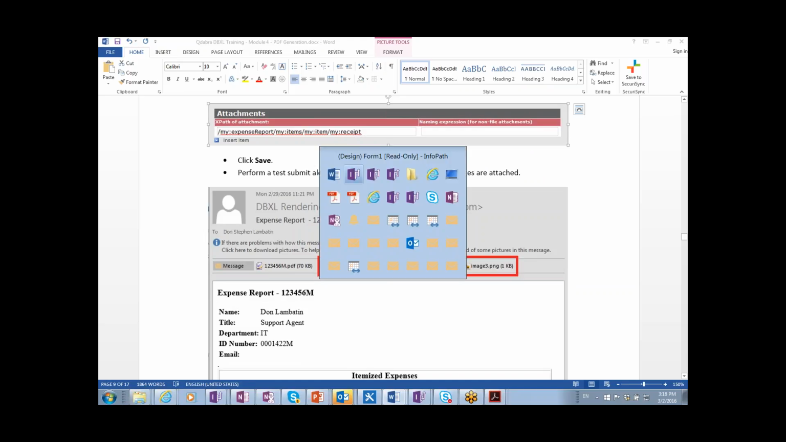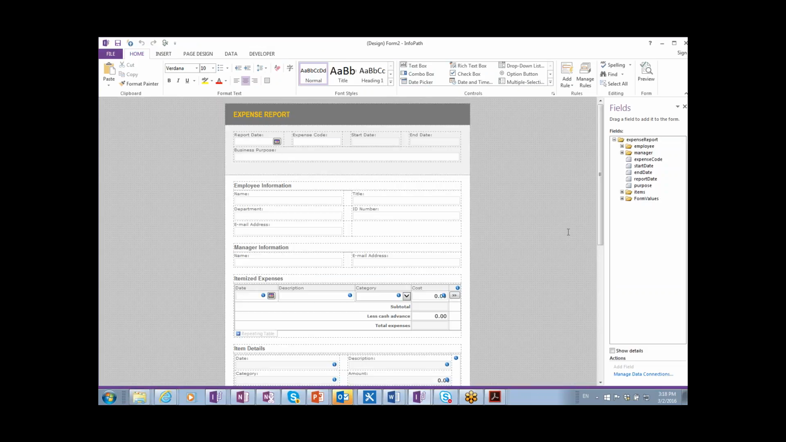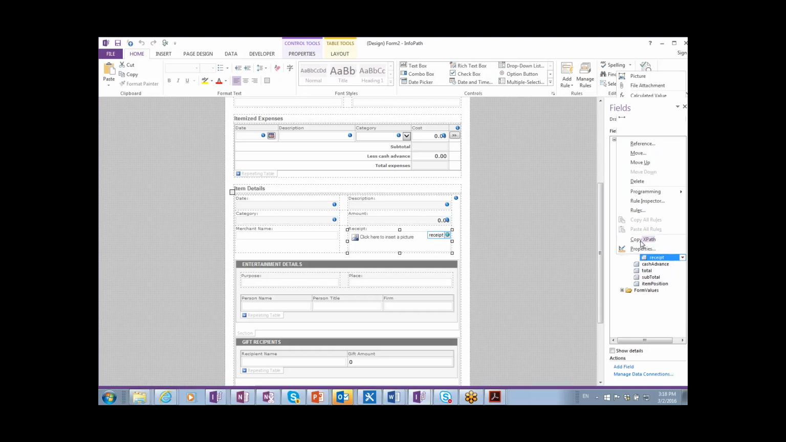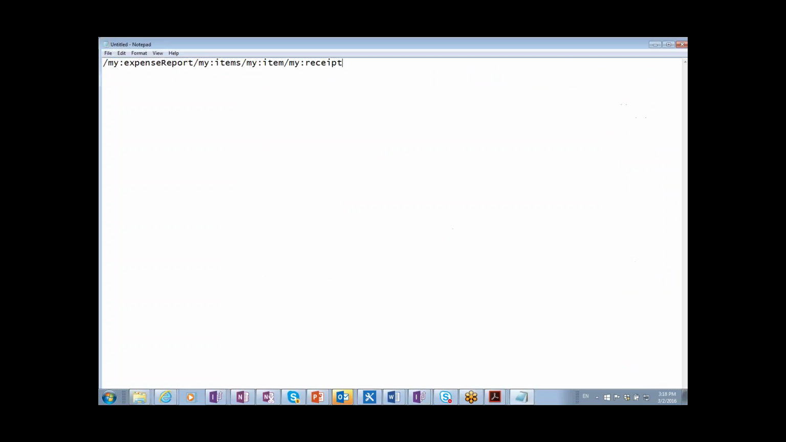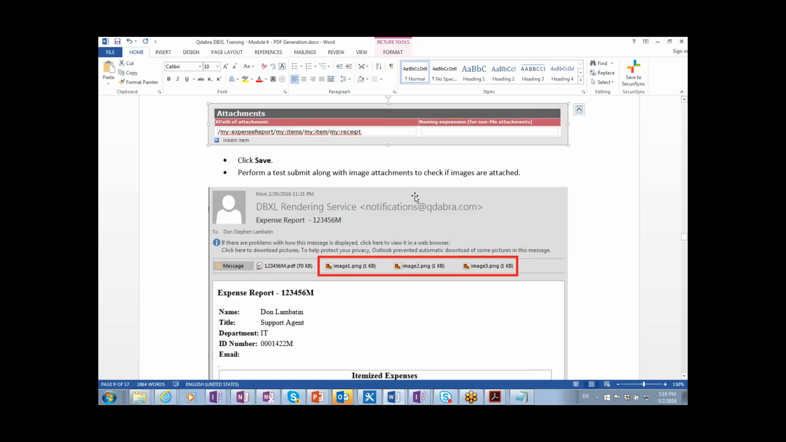So to get this XML path, what you're going to do is right-click on the node in your data source. You drill down on items, and you're right-clicking on this receipt here at the bottom, and you're going to do copy XPath. And that's going to give you the location of the image. And that's what we're using here to extract. It's going to extract all of the images from that repeating node. And it's going to put them in your email address like you see here.